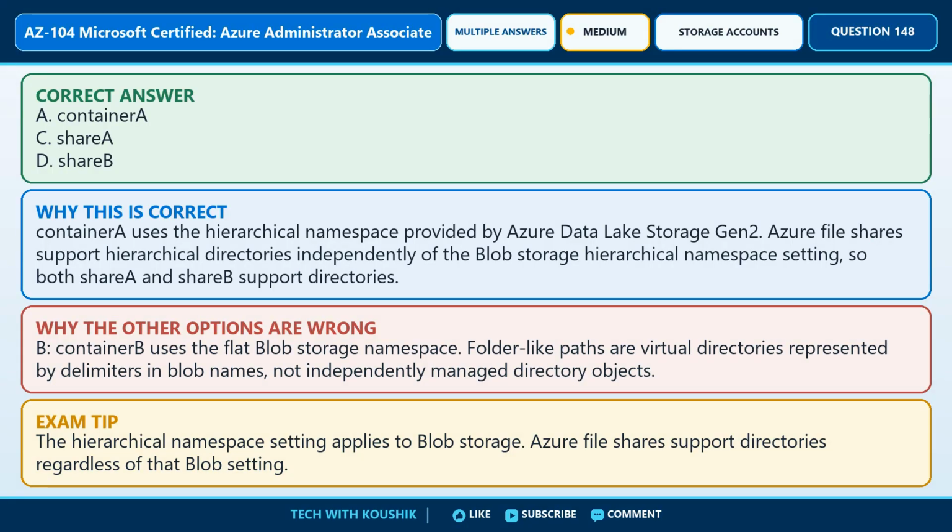The correct answers are Option A, Container A, Option C, Share A, and Option D, Share B. The key reason is Container A uses the hierarchical namespace provided by Azure Data Lake Storage Generation 2. Azure file shares support hierarchical directories independently of the blob storage hierarchical namespace setting, so both Share A and Share B support directories. The incorrect choices fail for the following reasons. B. Container B uses the flat blob storage namespace. Folder-like paths are virtual directories represented by delimiters and blob names, not independently managed directory objects.